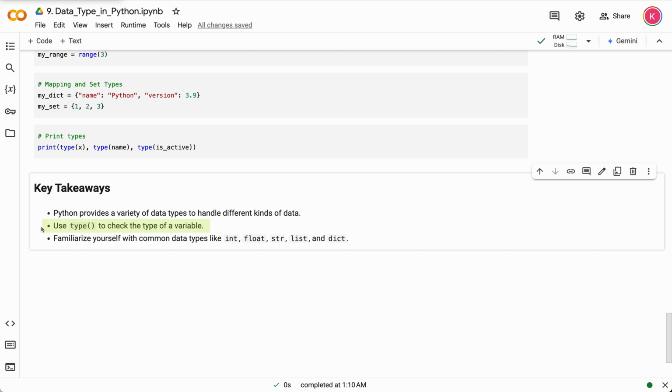The type function is a valuable tool in Python for checking the type of a variable. It helps you confirm the kind of data a variable holds, ensuring compatibility with the operations you intend to perform. This is particularly useful in debugging and writing robust code, especially when dealing with dynamically assigned values or user input.